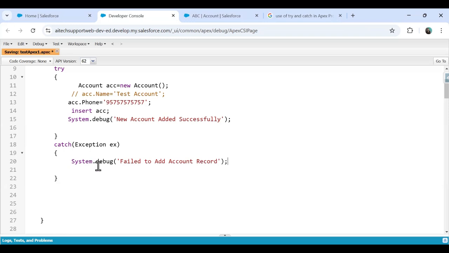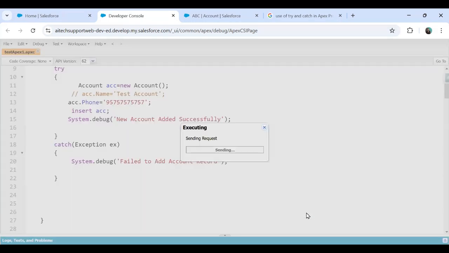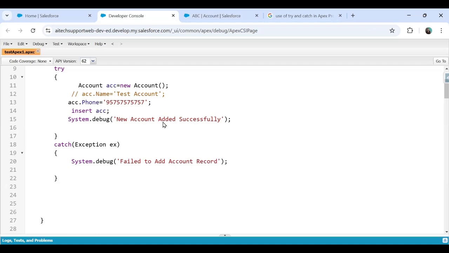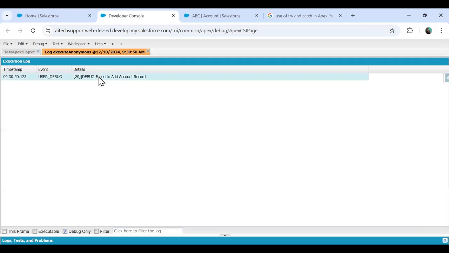Previously, when we ran it, it threw an error here while we were executing it. But this time, it will not throw an error here. When I execute this, see, no error coming up here. No error in the log. But when we go to debug only, here we can see the proper message. It failed to add an account.